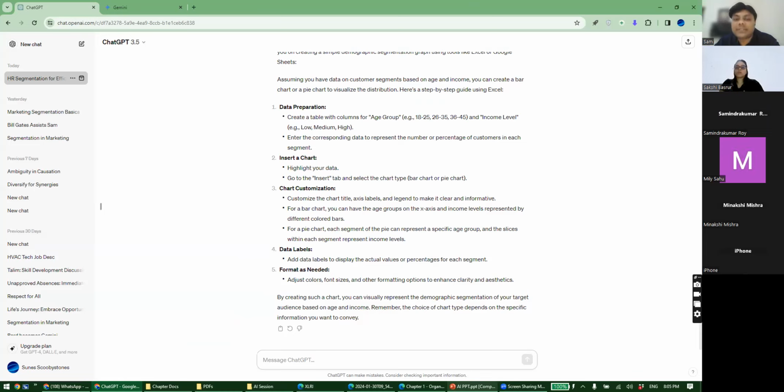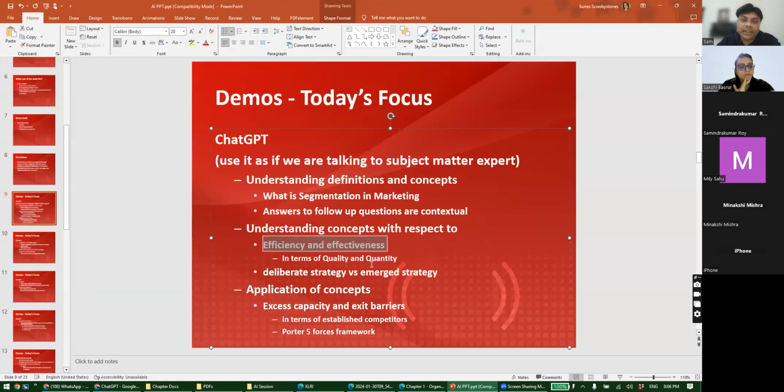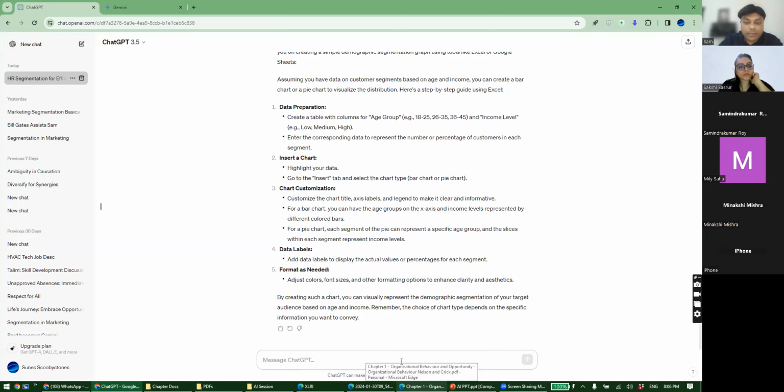Now, the next part is understanding concepts with respect to each other. See, when we were doing the operation management by Dipankar sir, there came two words, efficiency and effectiveness. So now, actually speaking, these are two different concepts, but I want to understand both of them with respect to each other. So that will be my next prompt. I will put it as what is efficiency and effectiveness.